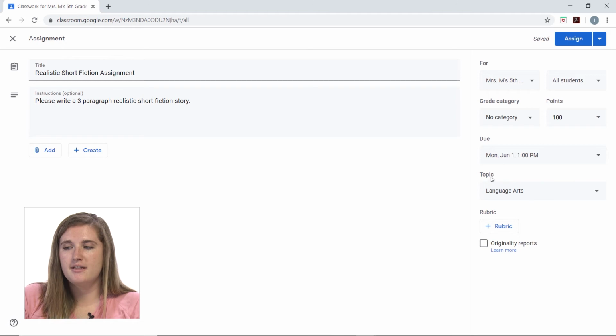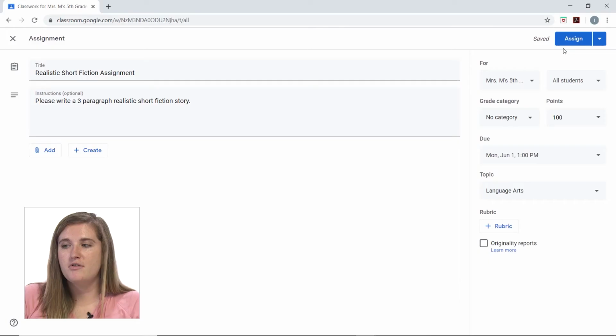We also see some grading features and rubrics. We will be discussing these further in different videos. For now, we're just looking at creating a basic assignment. So now you can click Assign, and before we click that, I just want to note that you can see that it's saved. So you don't have to do any saving, it automatically saves it for you.